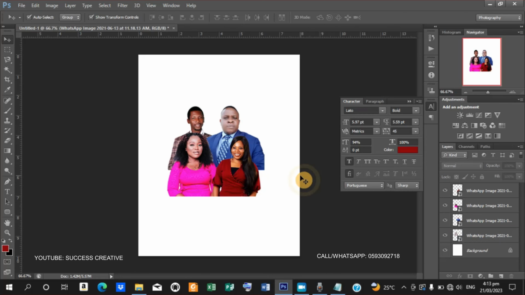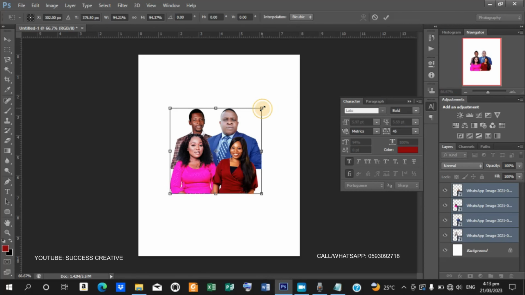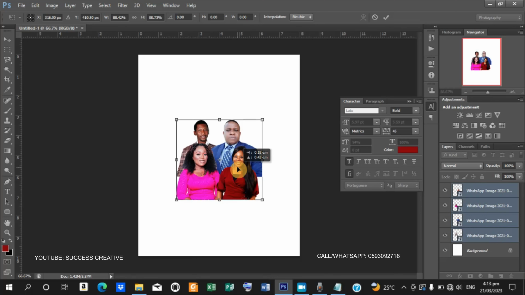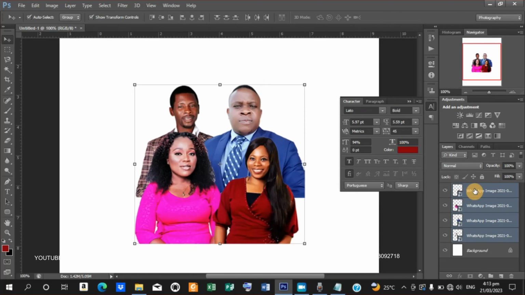Let me know what you think should be done at this place, if the men should come forward or the women, any of them, let me know in the comment section. Now let me close it small and bring it down small. Okay, so what we'll do next is let me zoom in so that we can see them properly.